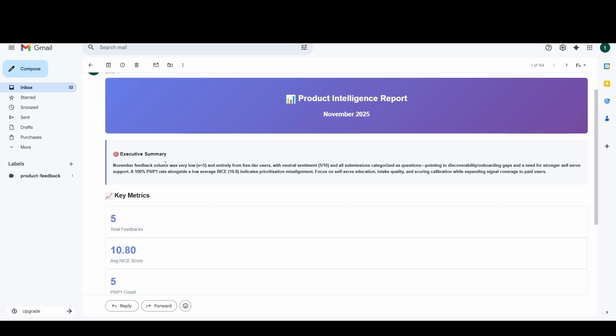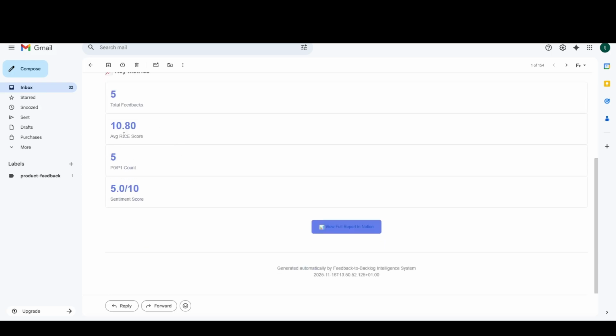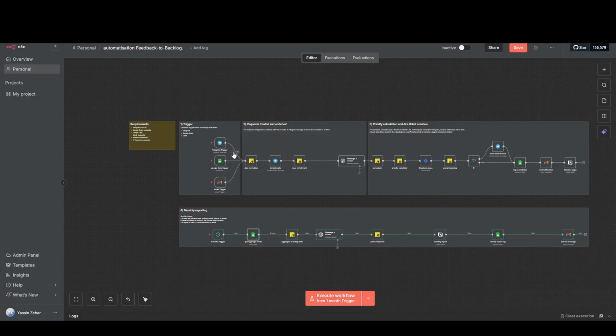We have our executive summary done by AI. We have our key metrics: number of feedbacks, average score, the count, the sentiment score, and we have our CTA to get the full view on Notion, which will send us back to our Notion page. So now we can see that everything is fine and our workflow is perfectly fine. We have our workflow working for our Google Form trigger, our Gmail trigger, and our Telegram trigger. So now our workflow is complete.